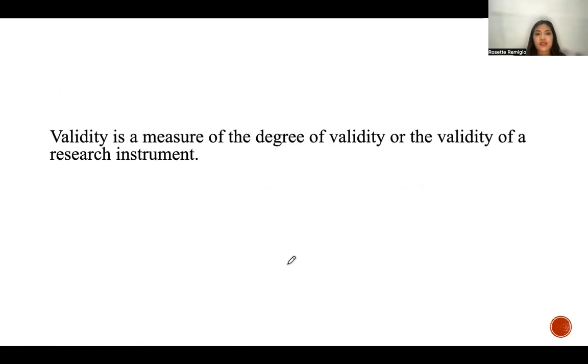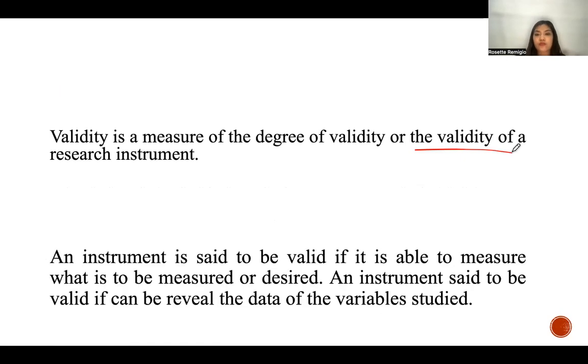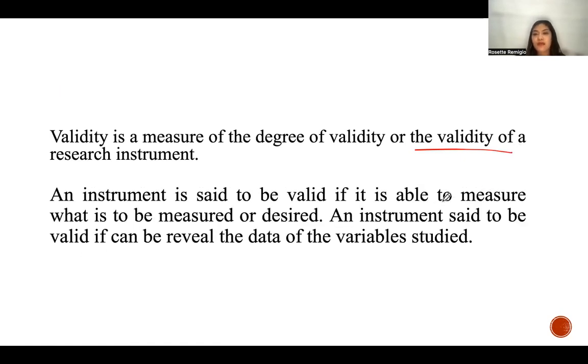So, validity is a measure of the degree of validity of a research instrument. An instrument is said to be valid if it is able to measure what is desired to be measured. An instrument is said to be valid if it can reveal the data of the variables studied. Okay, so we need to test the validity.